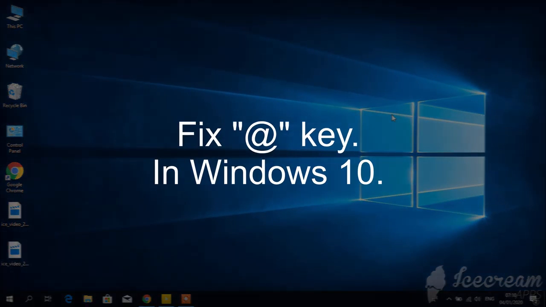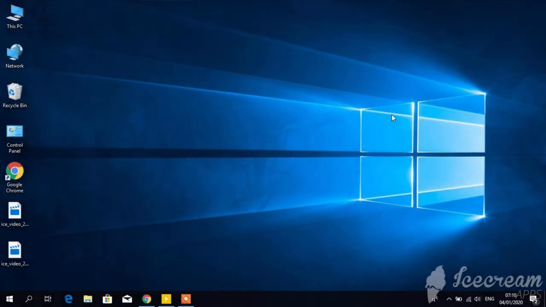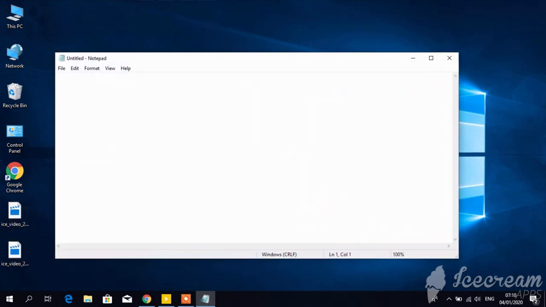Today I will show you how you can fix the at symbol issue in your laptop. In most laptops you will find the at symbol printed on the keyboard on numeric 2, whereas in some other keyboards you will find it printed somewhere else. So how can you fix it? If you press shift and numeric 2, you will find the at symbol instead of the double quote.